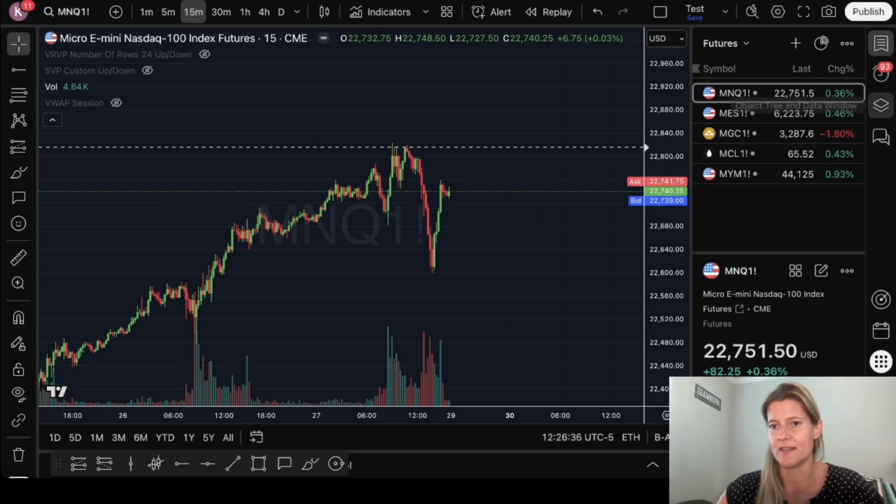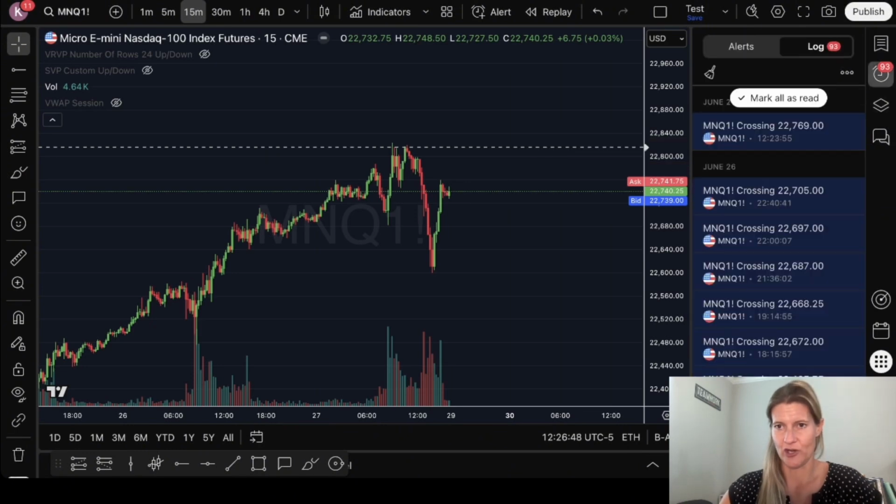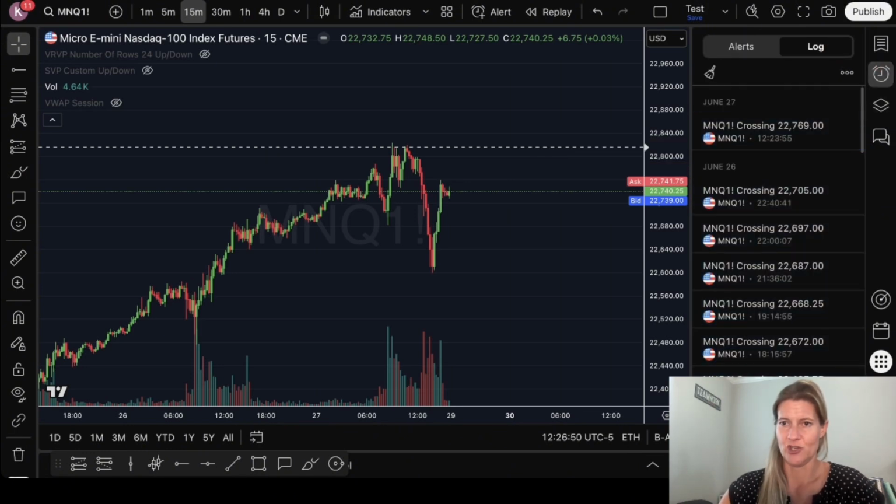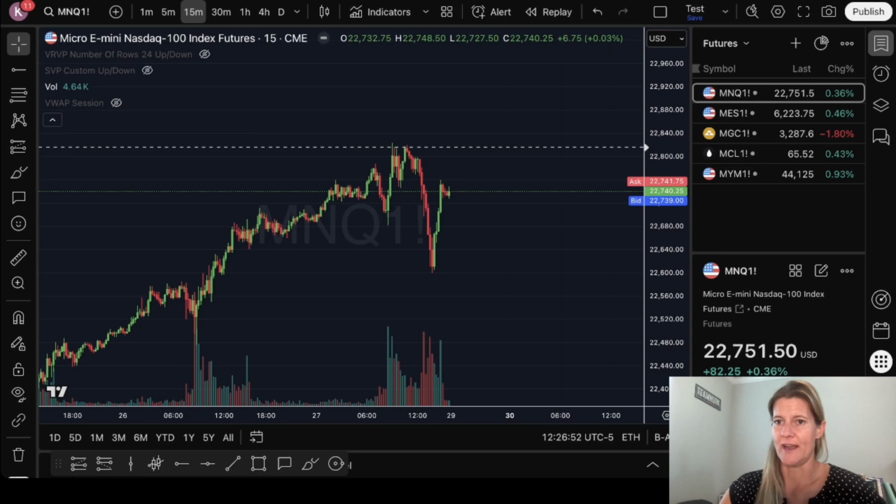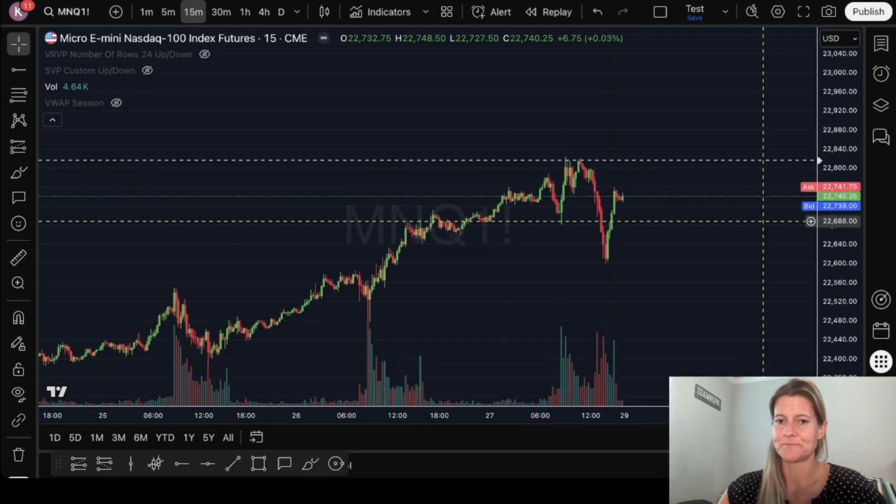And then the rest of this stuff over here, object tree, chats, news, screeners, calendars, things like that, I think that's all noise. I don't pay attention to any of that. But this is where your alerts are going to show up, and you can get rid of them when you're done. All right, so let's get that out of the way.